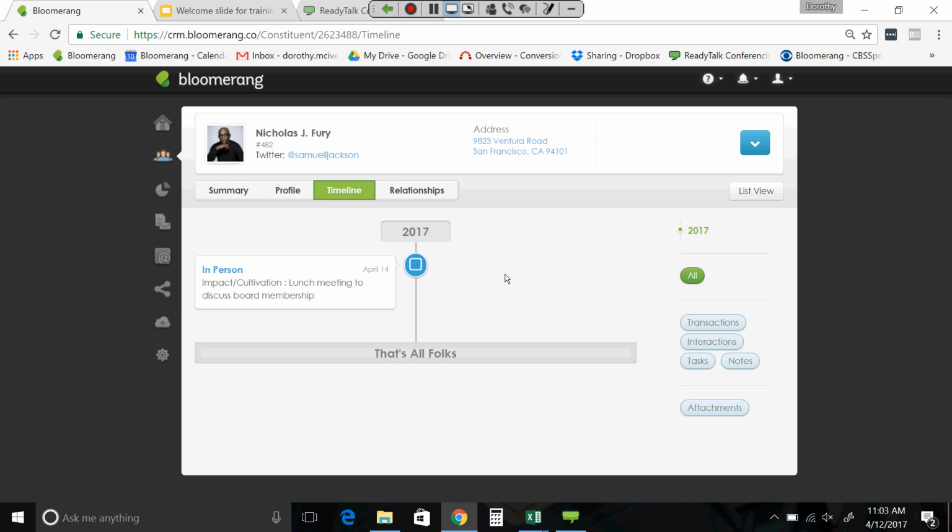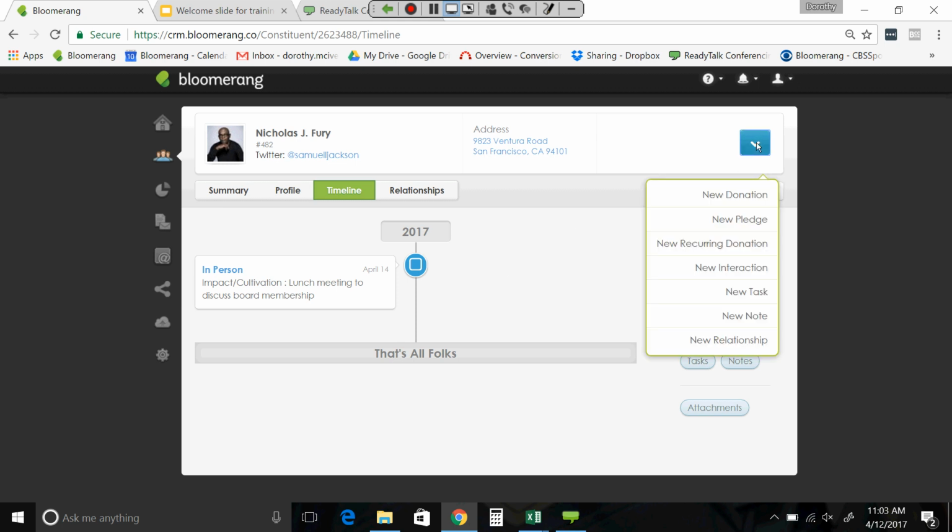So what I'm going to do is come over here, and there is a big blue drop-down arrow up here. If I click this big blue drop-down arrow, you can see that everything from new donation down to new note are listed here on this list. Now, new relationship you can add from here, but of course that's going to show up on the relationships tab. But everything else on this list shows up on the timeline.